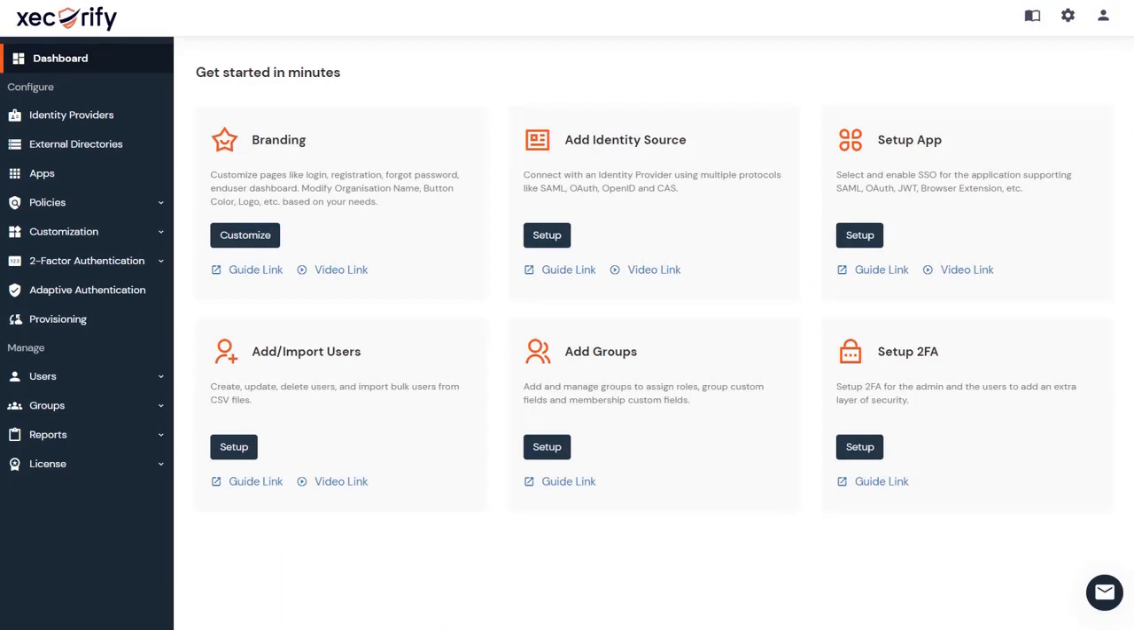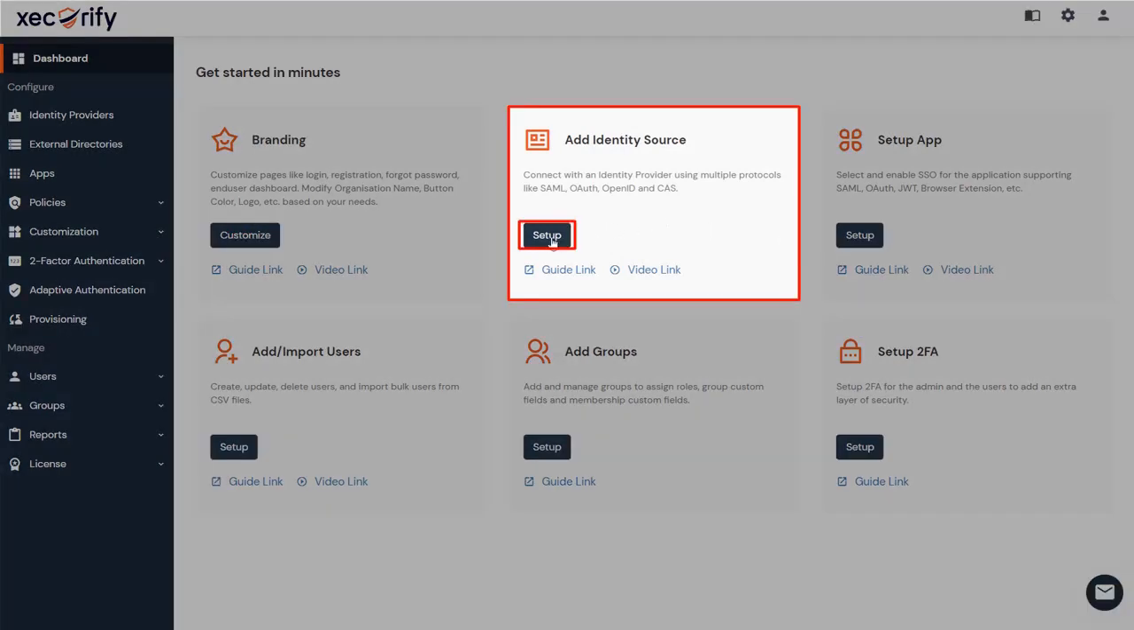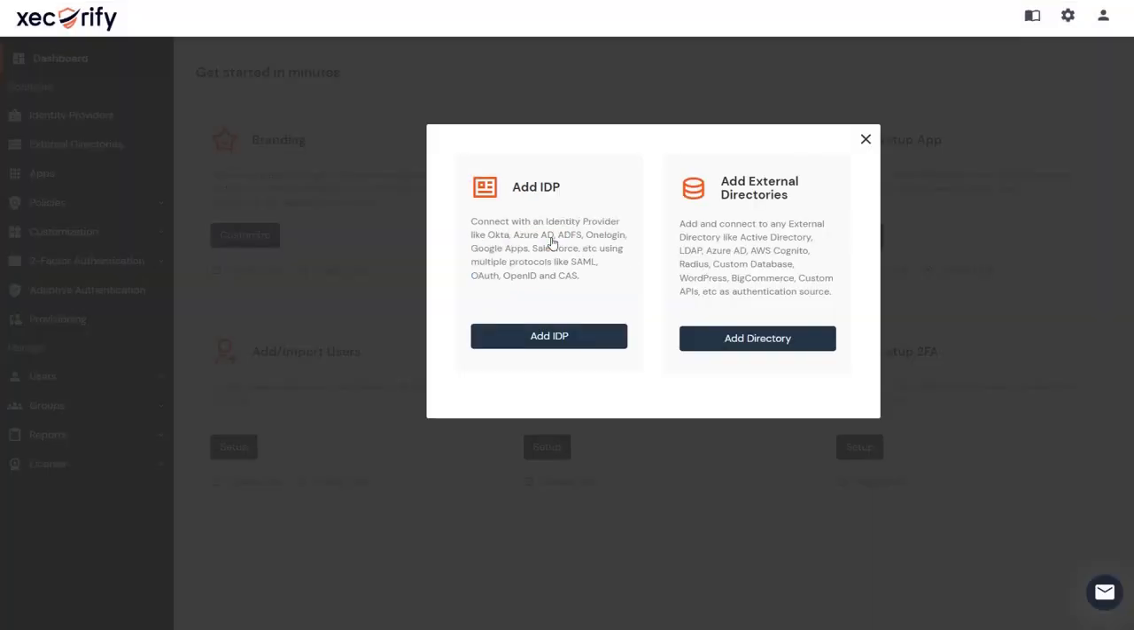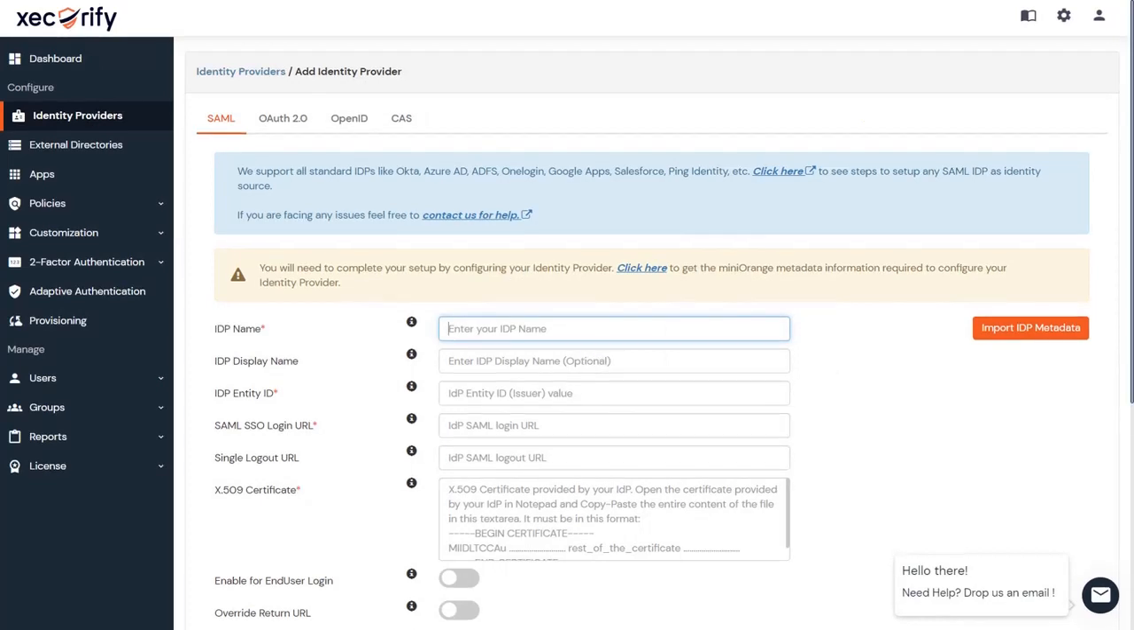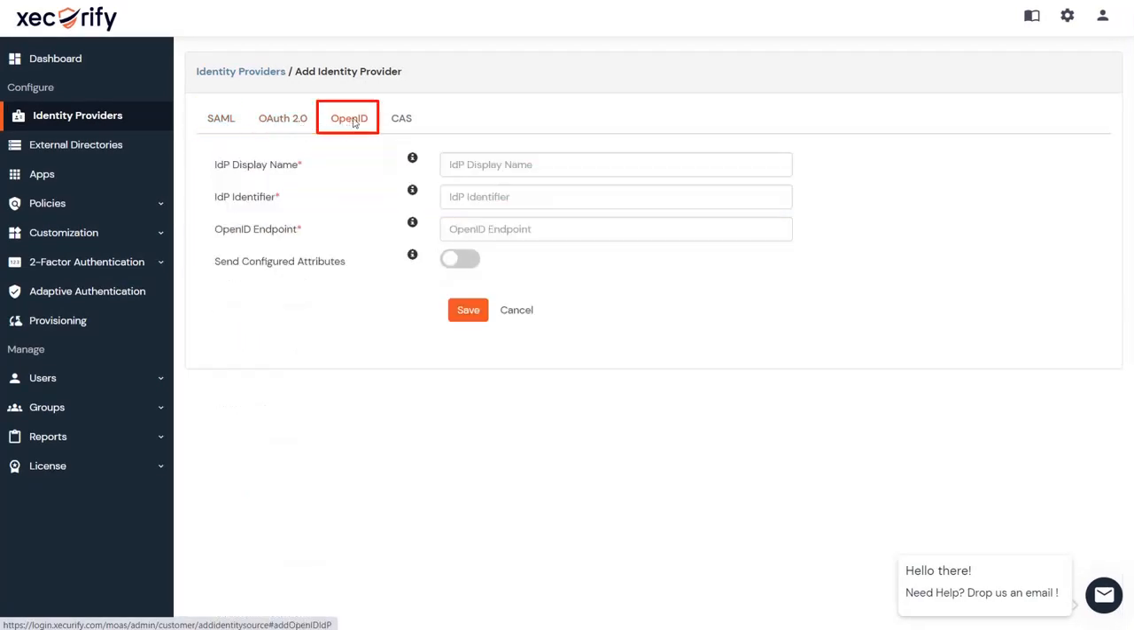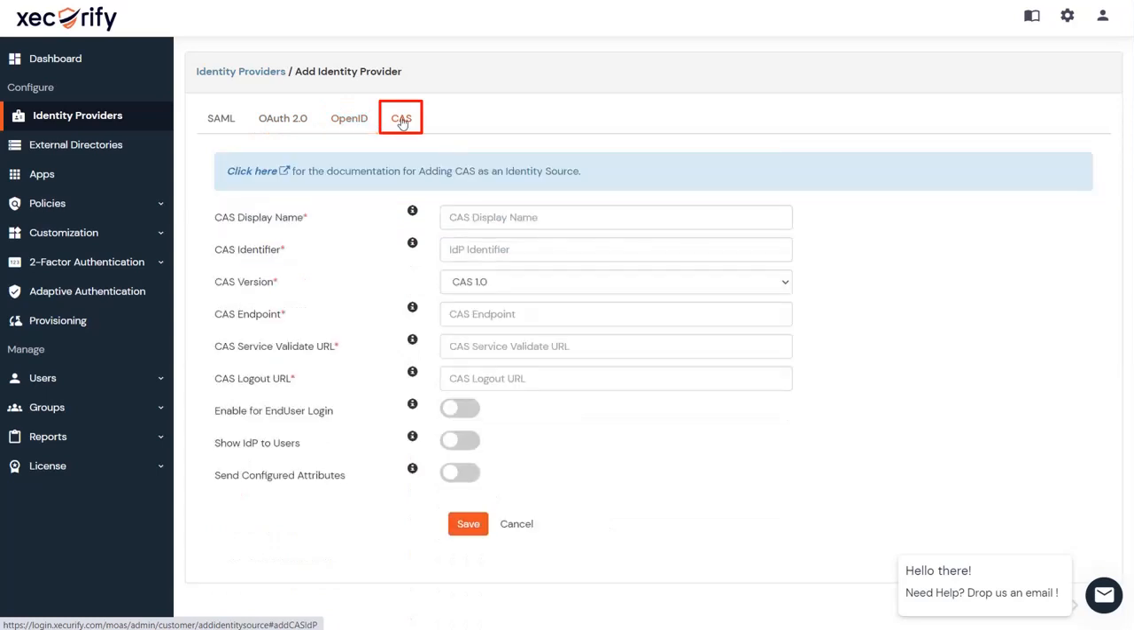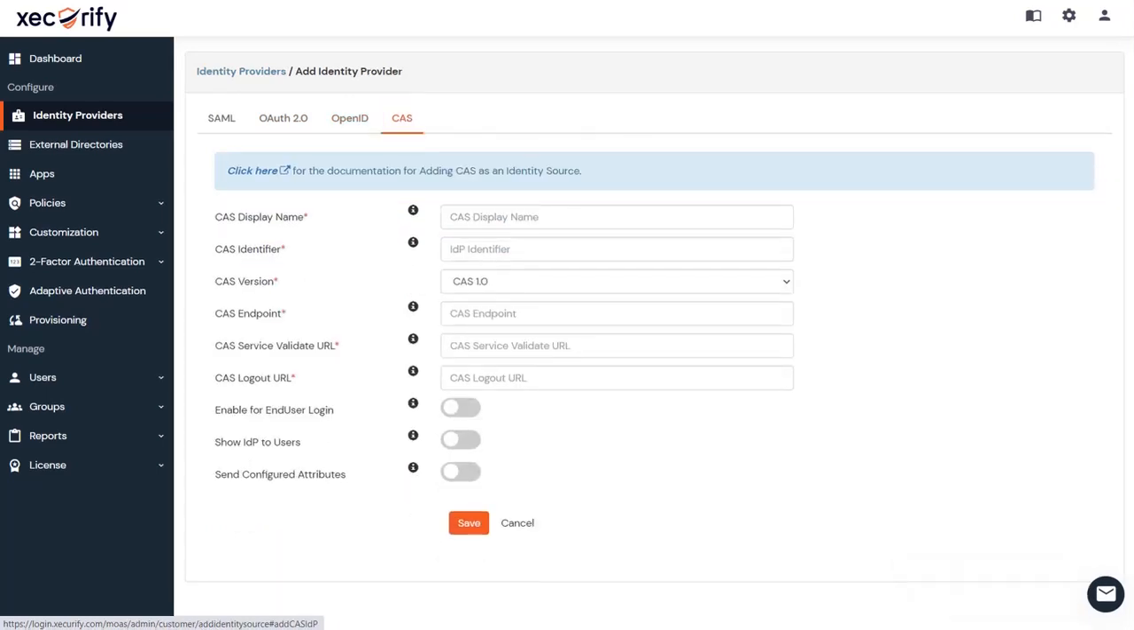First, log into your miniOrange admin dashboard. From here, go to the Add Identity Source Card and click on the Setup button. To add a new identity provider, click on Add IDP. We have multiple protocol support, like SAML, OAuth, OpenID, and SaaS to connect with an identity provider. For identity provider with SAML protocol support, click on SAML.